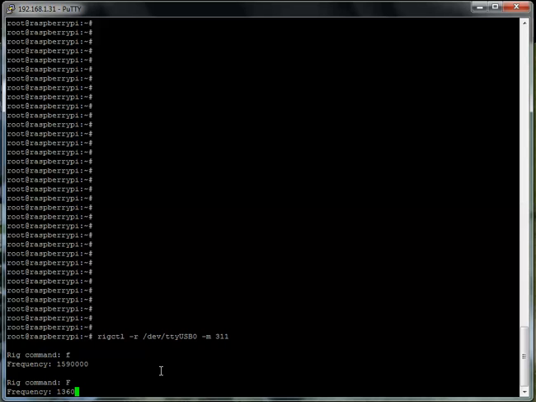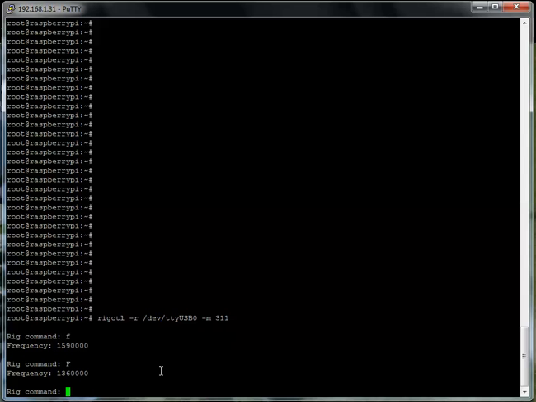So now if I want to switch frequencies, I'll do a capital F, hit enter, and say I want to go to 1360. I can do that, and right now you can see the audio changed and I'm listening to 1360, and with a small F you can verify that.